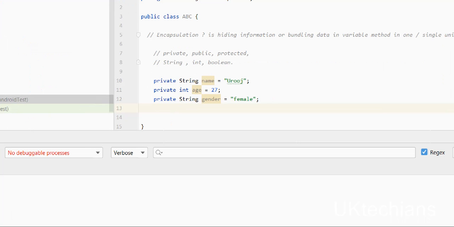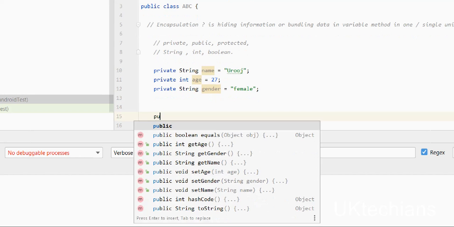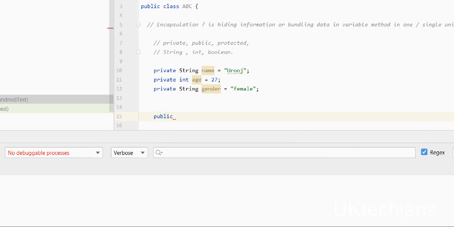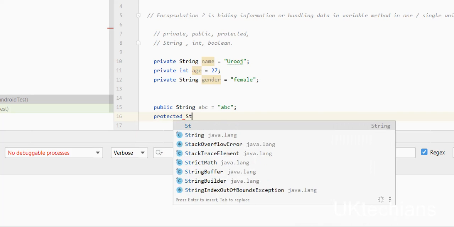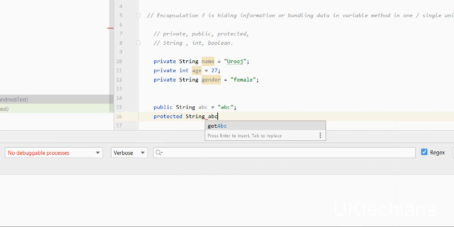So I created a class ABC in which I want to hide information or bundle data in methods and variables, and I want to show you how we encapsulate our data. Let me also create here a public string ABC, and let me say here ABC equals to ABC. Also create a protected string ABCD equals to ABCD. Okay.